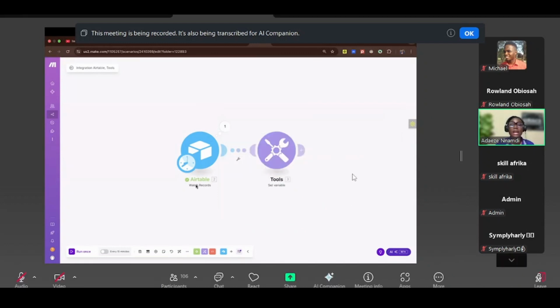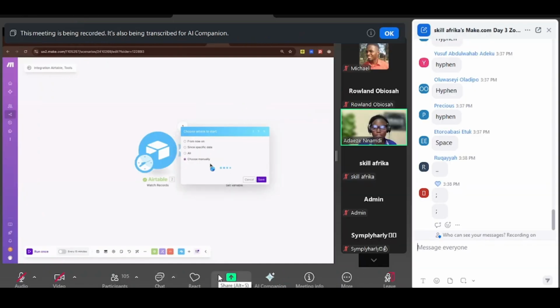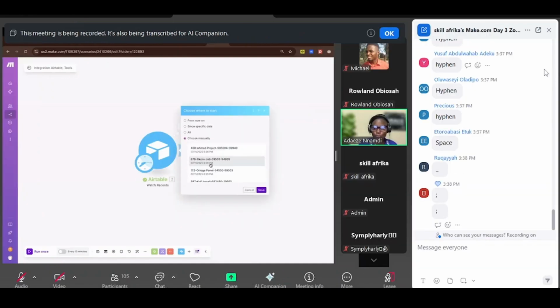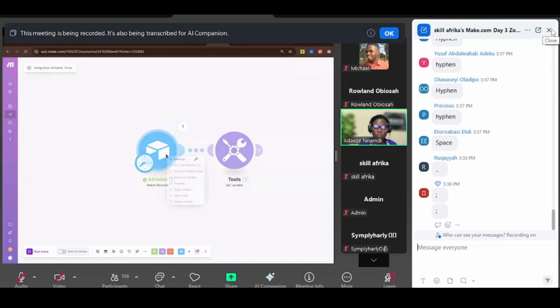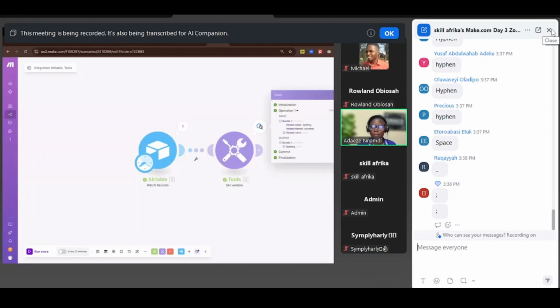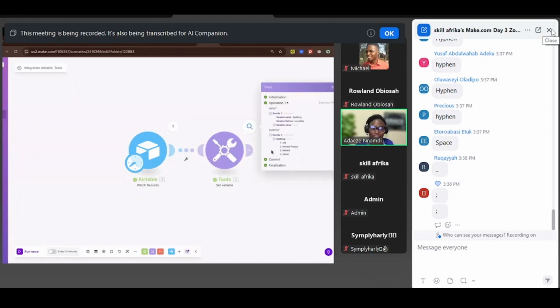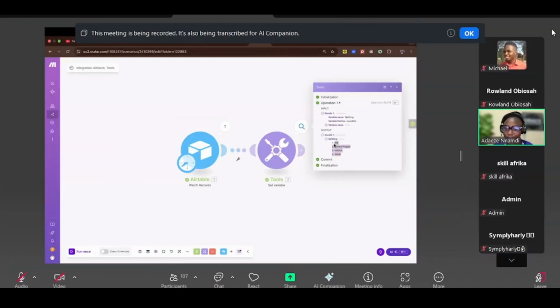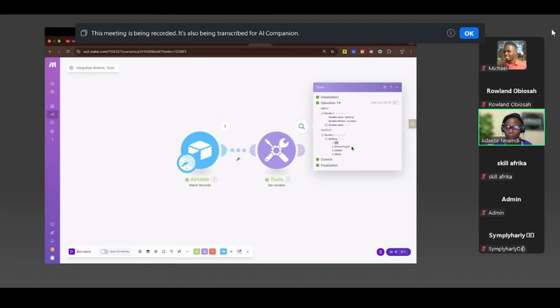So we're going to save it and run. Now, you cannot run this on its own. You have to run the full scenario so that you can see the output. So I'm going to choose where to start from and pick a sample again. And I'm going to run everything, not just that module. Can people see the magic? Who can see the magic? Under the output, you can see that 458 is standing on its own. Ahmed project is standing on its own. These two are standing on their own for the numbers.